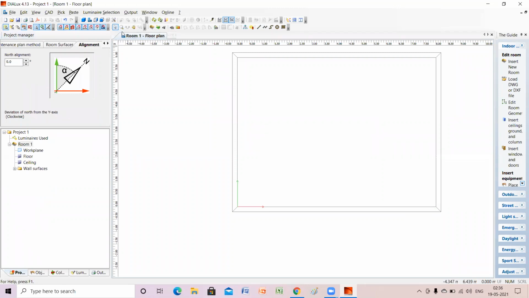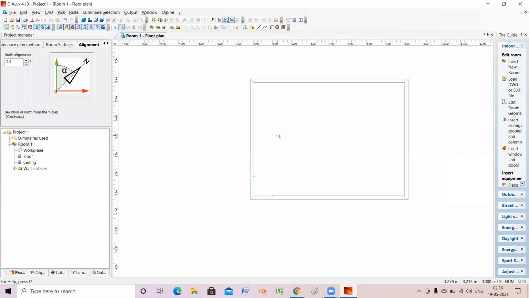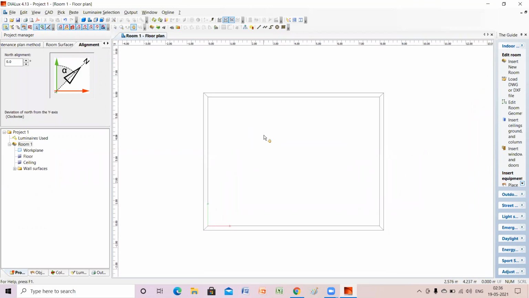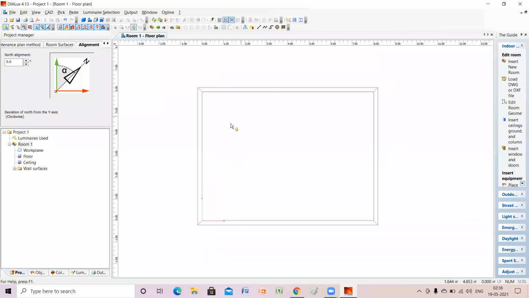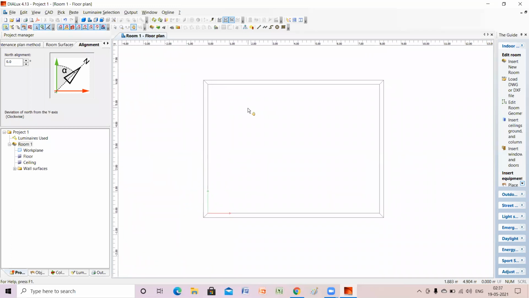And if you wish to decrease or increase the size of the view, you can use this magnifying glass. And if you want to bring this here for your ease, then you can use this hand. This hand means that you can move it anywhere you like.